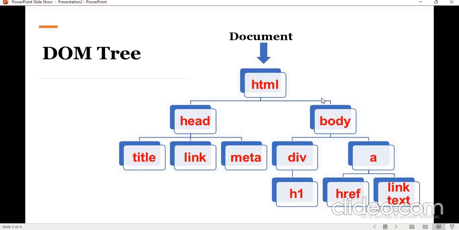Nodes are not just restricted to HTML elements. White space can be nodes. Text content can also be nodes. So nodes are more than just HTML elements.